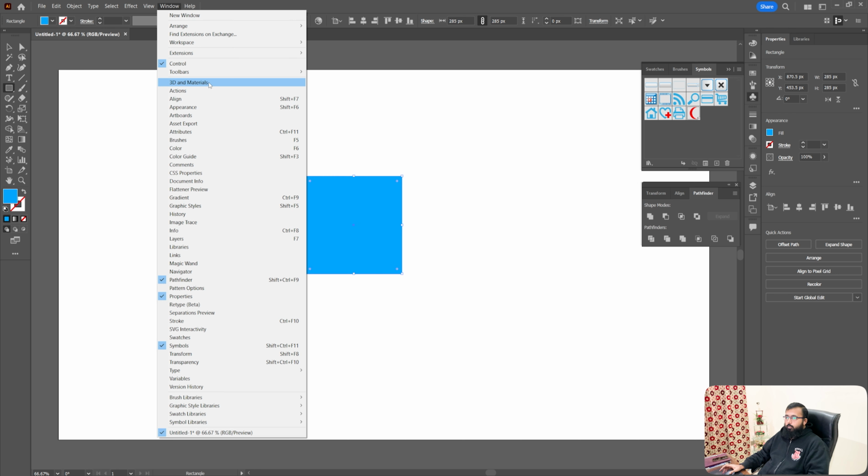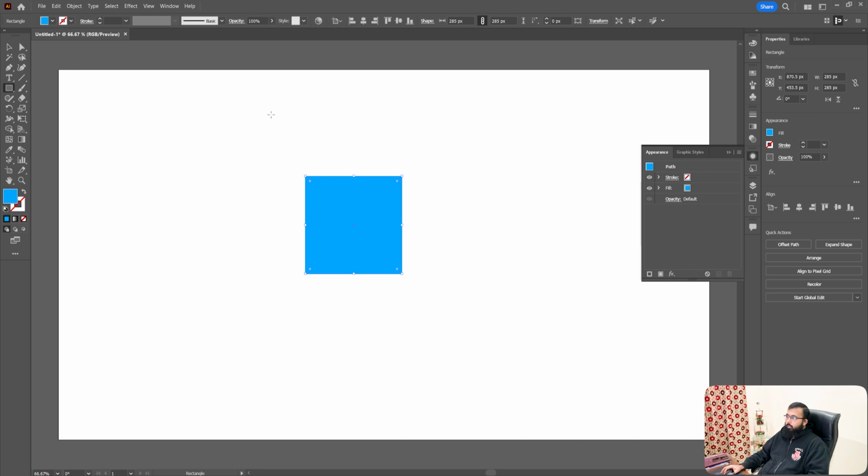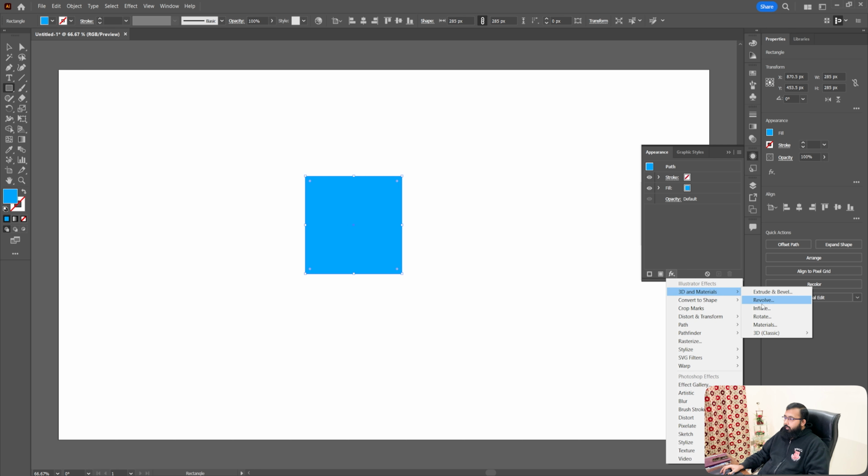Okay. To access the Appearance panel, you can go into the Window and left click on Appearance. We'll left click and select it. Now while the object is selected, we'll go into Add New Effect, 3D and Materials, and here you can see there is 3D Glossing. Now when we go into 3D Glossing, there will be three options: Extrude and Bevel, Revolve and Rotate. For now, we'll use Extrude and Bevel.